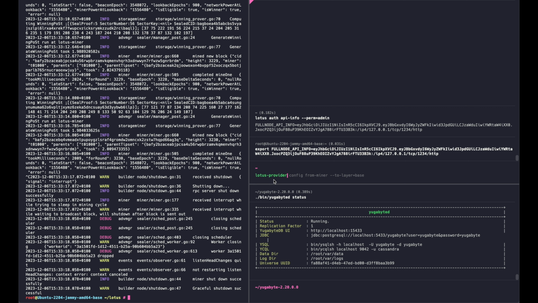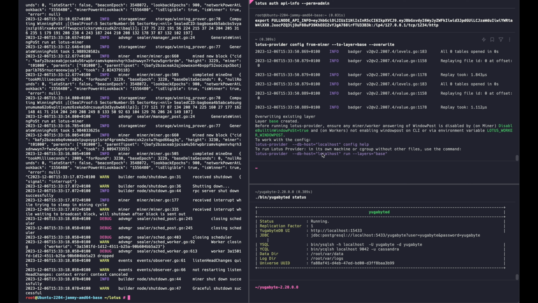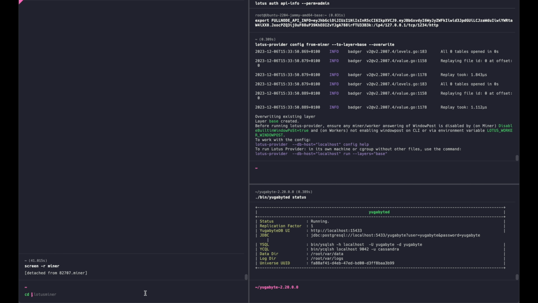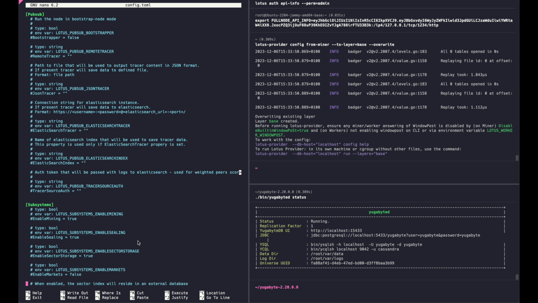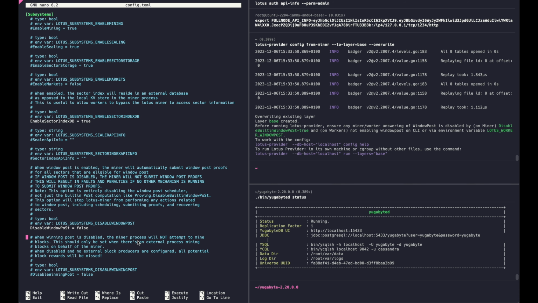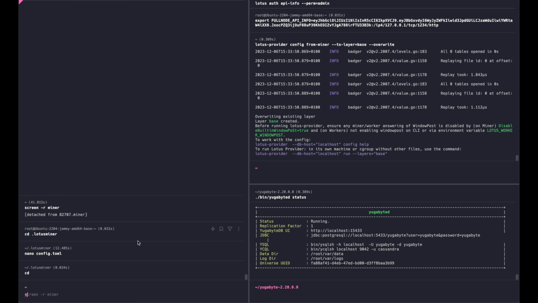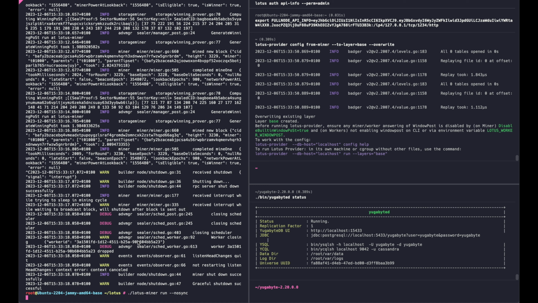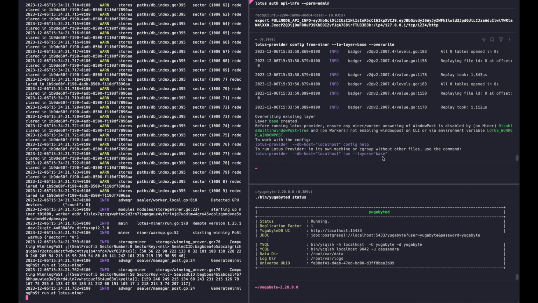After that, we can run a migration script with the Lotus-Provider config from miner to layer base. This will migrate all the needed configs from your Lotus miner to Lotus-Provider. Before we can start the processes back up again, we need to disable windowPoSt entirely on the Lotus miner process by setting disable built-in windowPoSt equals true in the Lotus miner config.toml file. After that, you can restart the Lotus miner process and the Lotus-Provider process.